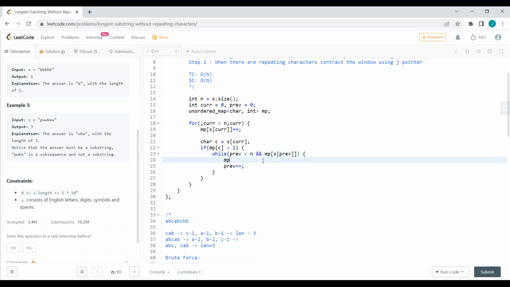until my current character's frequency becomes less than or equal to 1. So as long as it is greater than 1, we are going to do mp of s of previous minus minus. Hope this makes sense. We are just contracting the window.